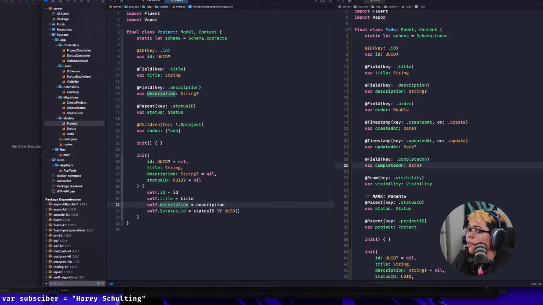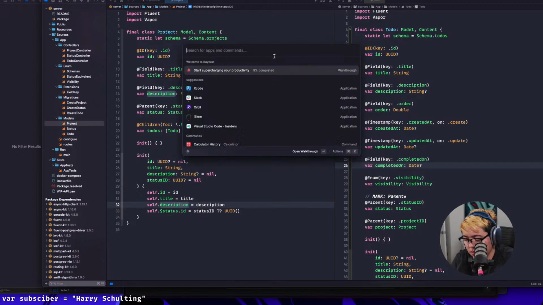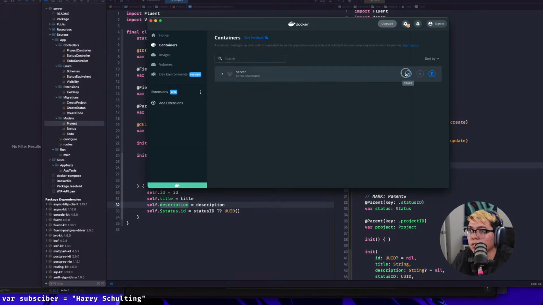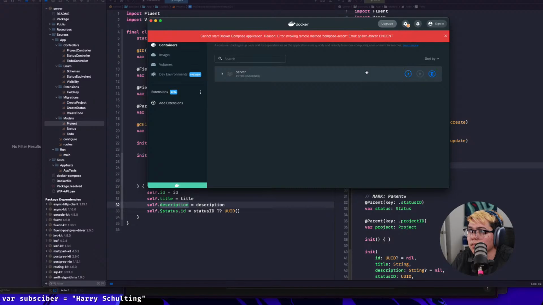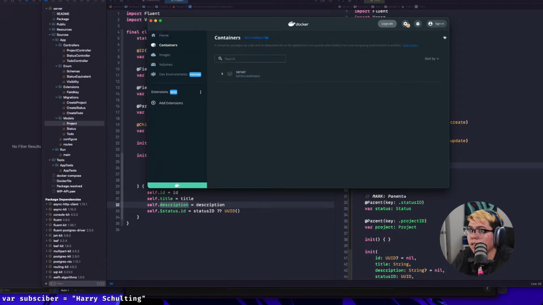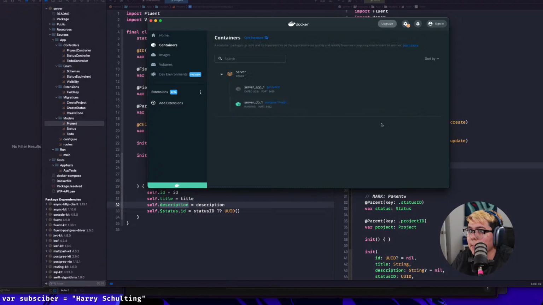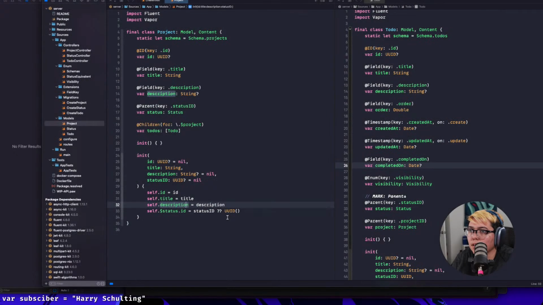Okay. But what I want to do is run Docker first and make sure this is running. That's weird. I think that's wrong. I don't quite know what that error is about. This is how little I actually run Docker and things. And then we'll run it just from Xcode.